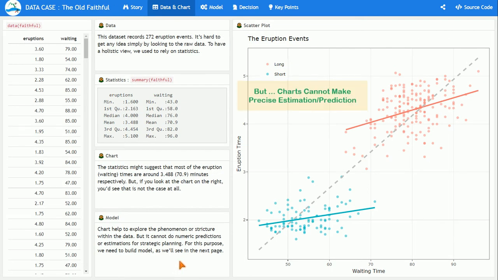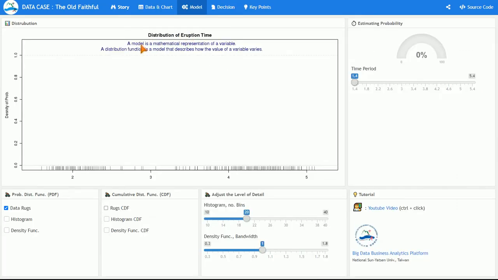However, a chart cannot do numeric prediction and estimation for the purpose of strategic planning. To do that, we will need models. Simply speaking, a model is a mathematical representation of a variable, and a distribution function is a model that describes how the value of that variable varies.